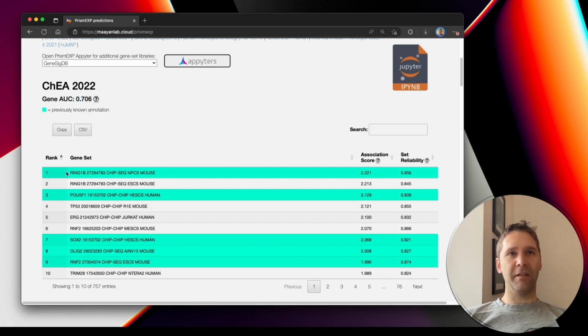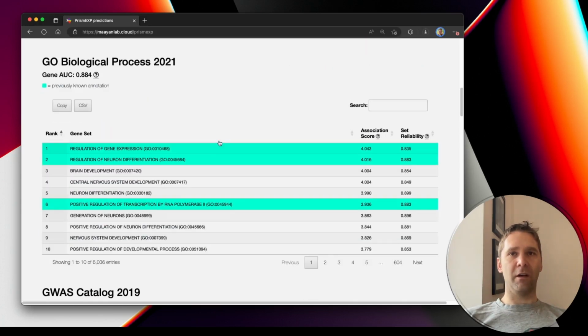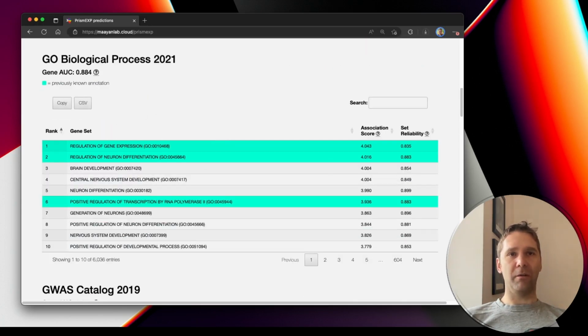And you can see in turquoise the annotations that were previously known. So we can see here in this example that in the top 10 predictions, there's a bunch of upstream transcription factors that were already known to be regulating SOX2. And we can go down and look at other tables.